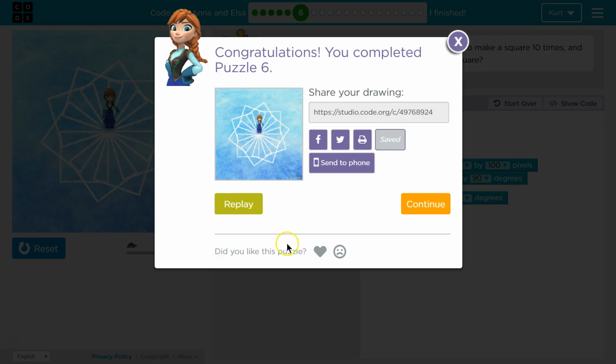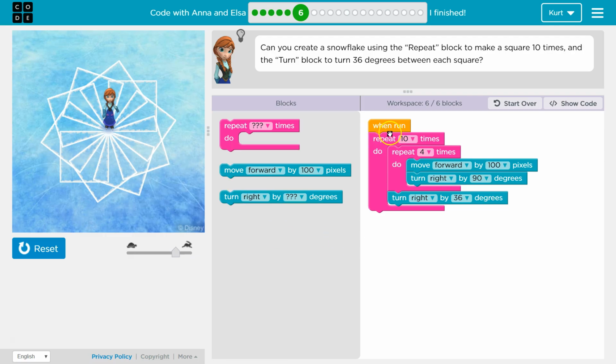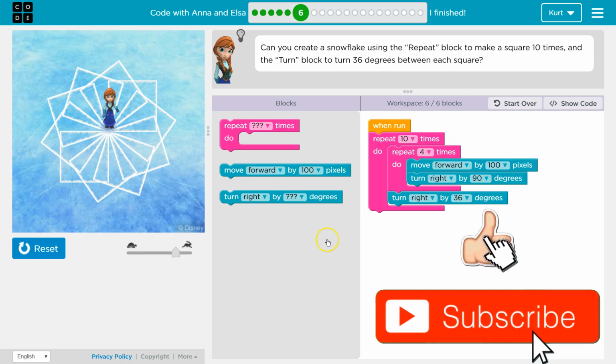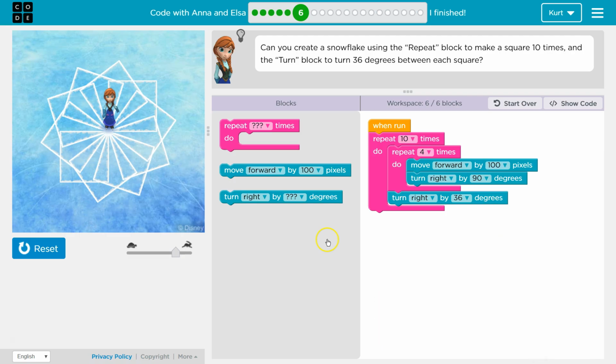Here's the code that worked for me. So I grabbed this repeat and put it over here. I put everything inside of it, and then I wanted 10 times. It should have had 4 times, and like they said, 36 degrees. And we have our, well, beautiful snowflake. All right, onward we go.